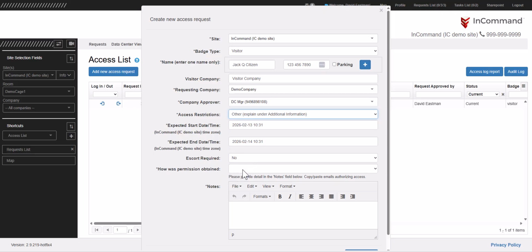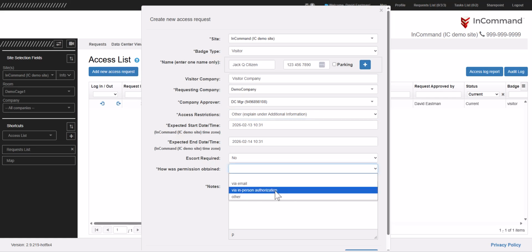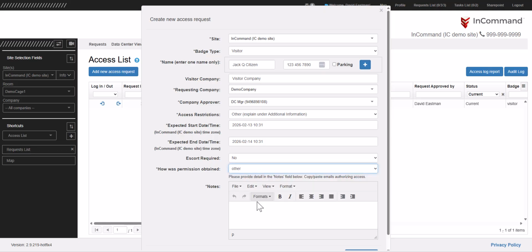Now, there's a special field here. How was the permission obtained? So Jack said the DC manager sent me here. So either the DC manager is going to have to give the site a call, or the site's going to have to call the DC manager one way or another. Was it via email, in person, other, and if it's other, explain. Let me just say security called DC manager and obtained approval.